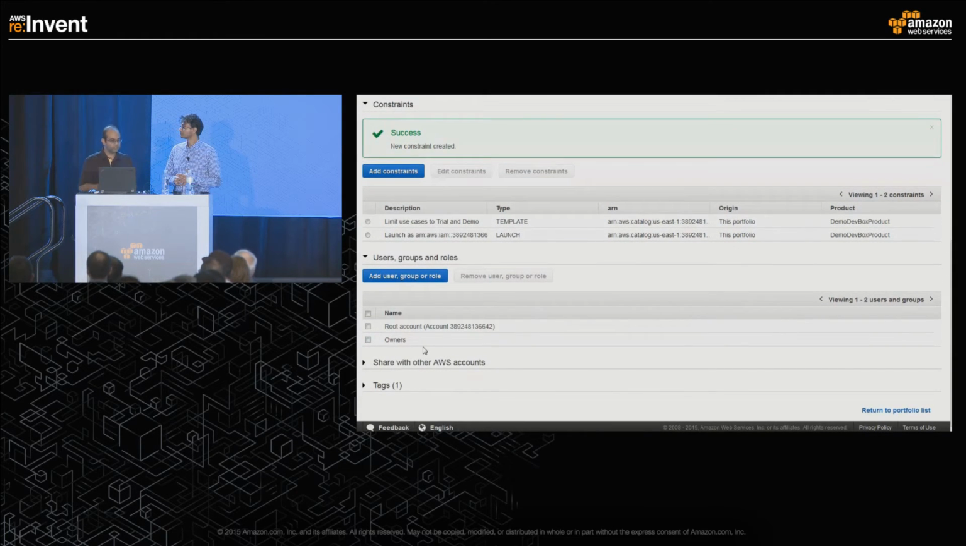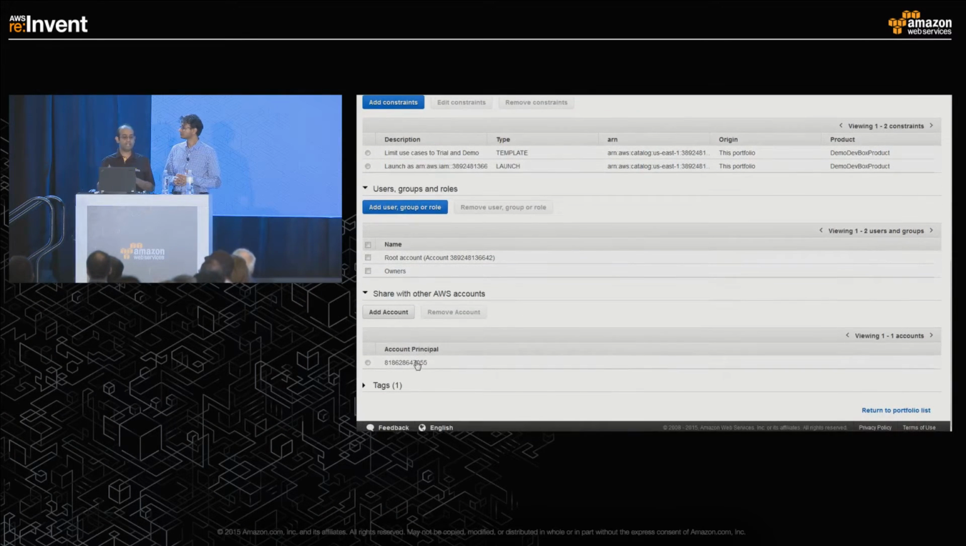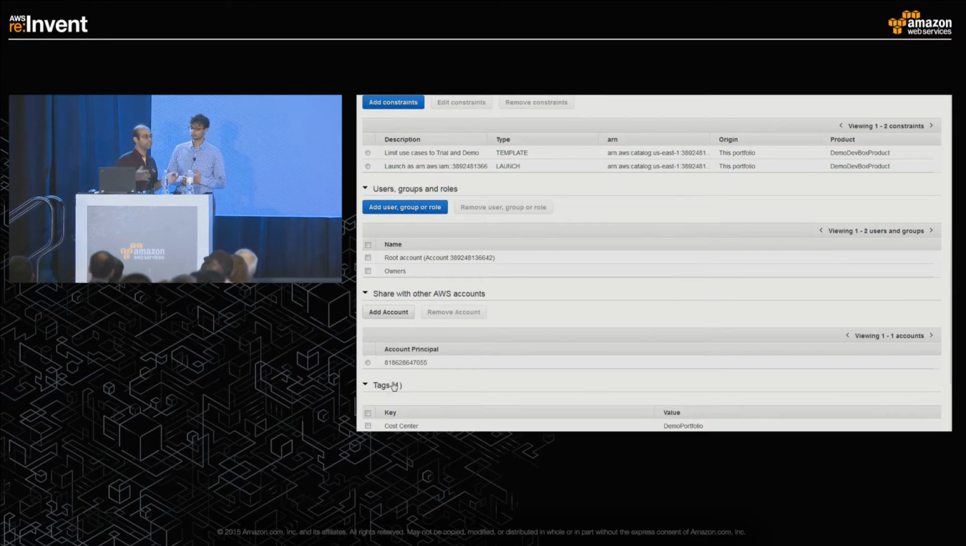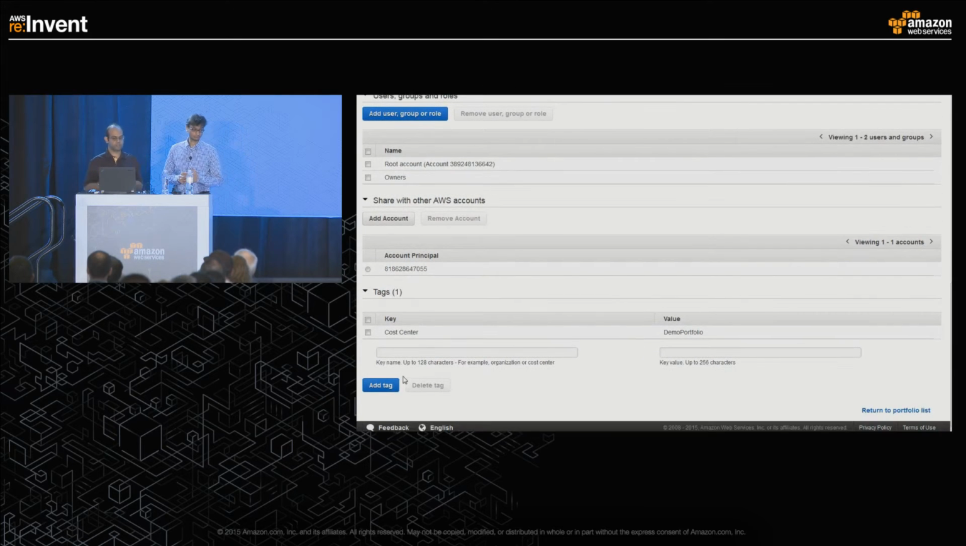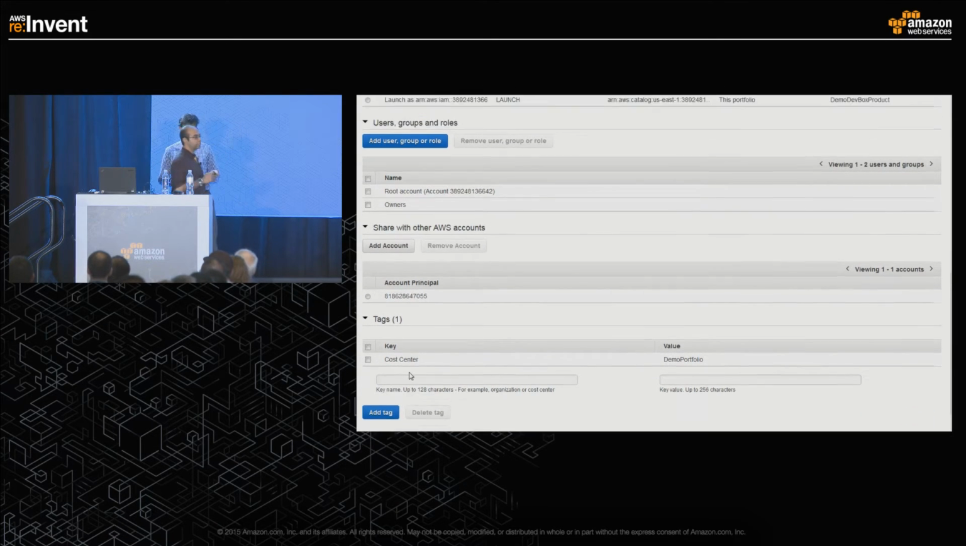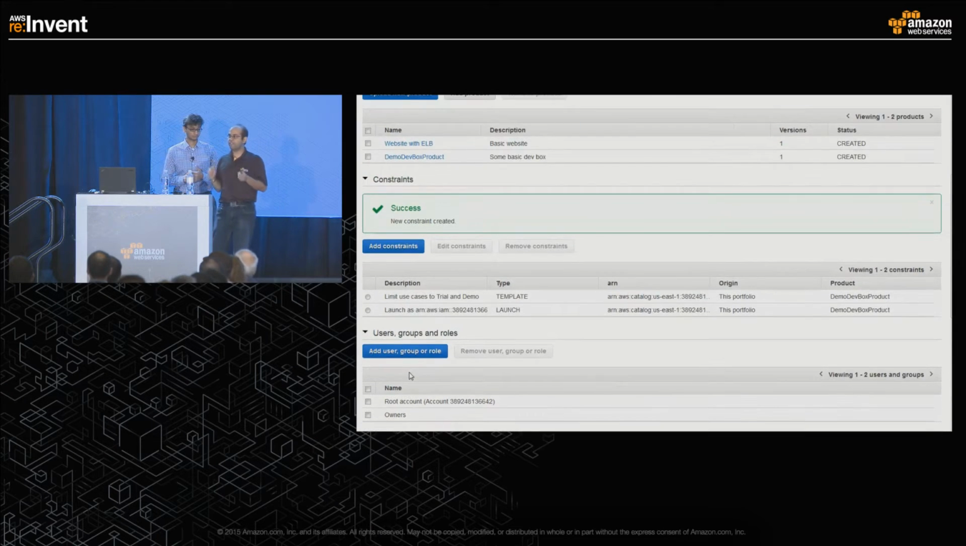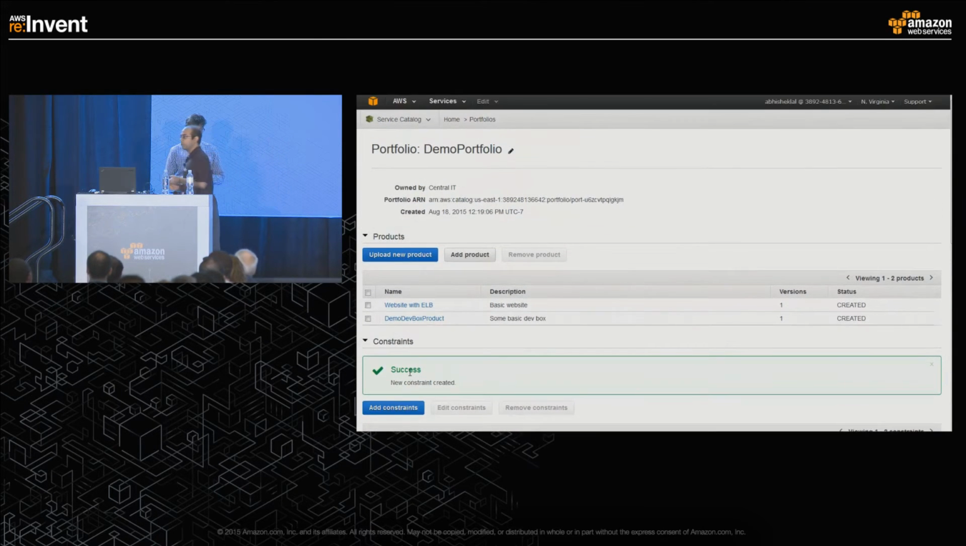Additional things I can do here is grant access to specific users, or I can share this across AWS accounts. So you can manage your portfolio centrally and share across accounts. You can see I've added a tag for cost center, and this will really help because now everything provisioned from this portfolio will get tagged appropriately. Let me switch to the end user console.